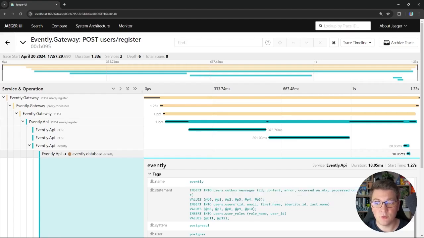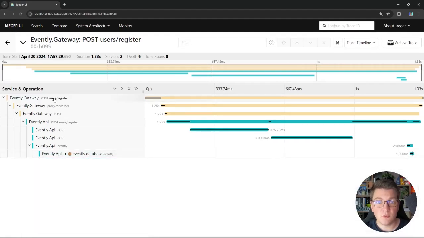adding the user to the users table, which is the statement here, and we're also adding the user to the respective role. So you can see how distributed tracing allows us to track the complete flow of an API request from the moment it hits the API gateway, and then it gets proxied to the respective backend service until the request hits the database and persists the required data.